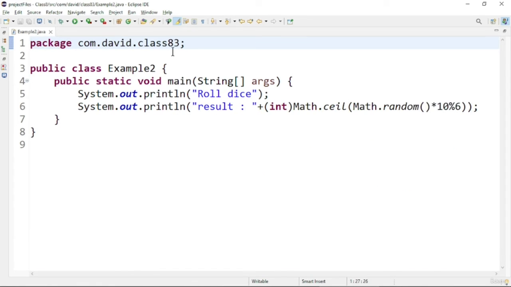Now let us see another program on the math class. In this program we are going to roll a dice and calculate its values. Rolling a dice, we know how to do that in games. The dice roll can have six different outputs, 1 to 6, whichever value is possible. So in this program we are using the math.random function, which will return a particular value between 0 and 1.0. So that will be a decimal value.